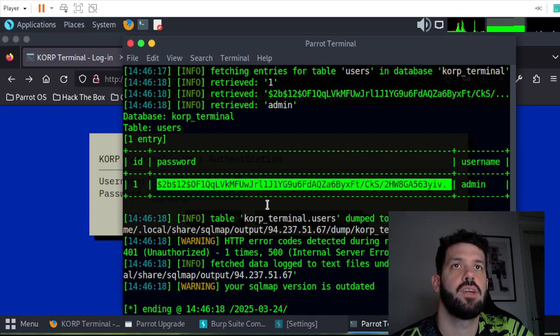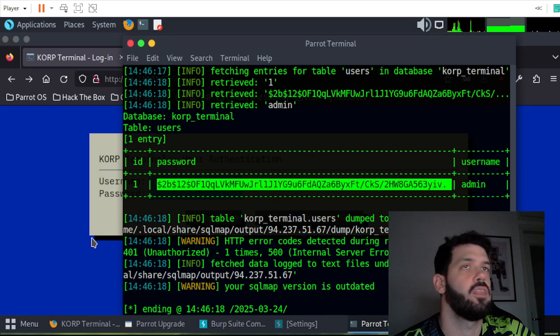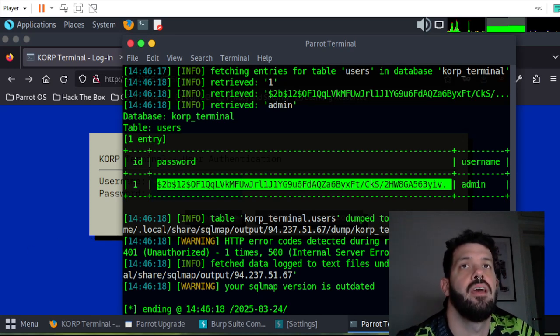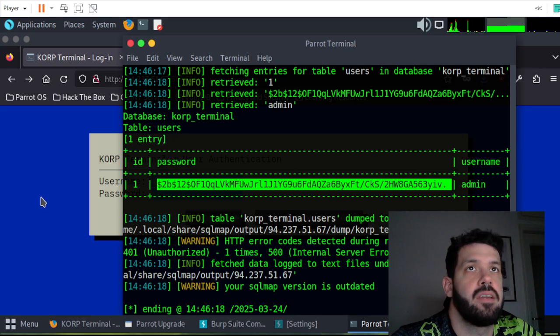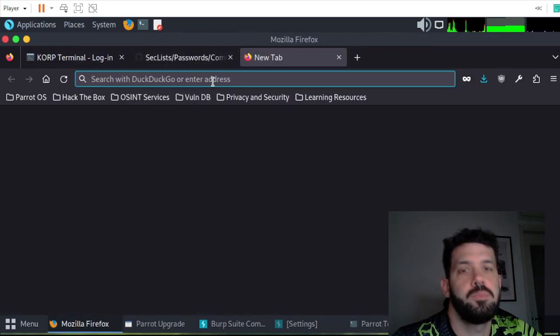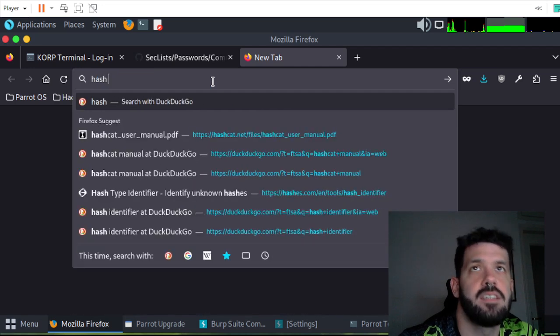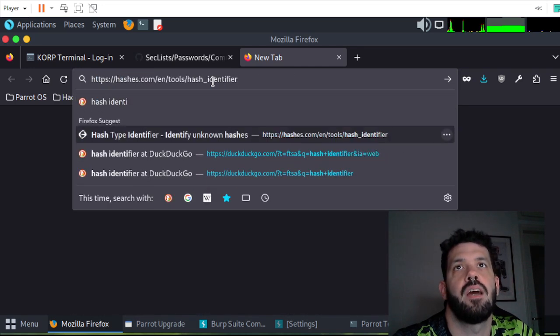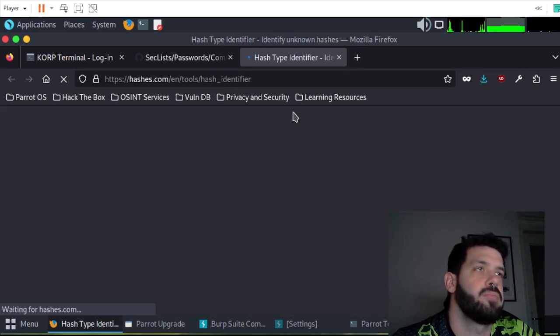So first of all, the first thing that we want to do is to find what kind of hash this is. If you try to Google, there are a lot of different hashes. There is MD5, there is SHA1, there are a lot of different hash algorithms. So what you can do is just Google hash identifier. I have already visited the site, but there are different sites.